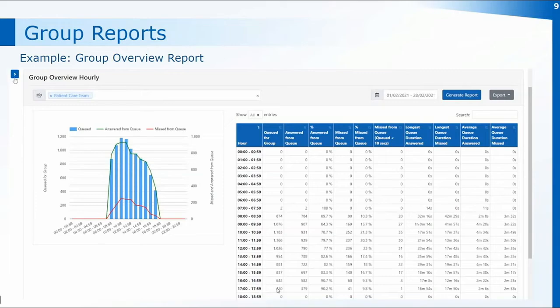So if you've got the holiday periods coming up and you know that you're going to have people off on leave, you can start looking at how many people you need to cover within that particular team. It will also show you hour by hour on this report how many of those calls were answered and the percentages, as well as the missed calls and the longest queue durations and the average call durations as well. So this average call duration will give you a good idea of how long a call normally takes to be dealt with within the practice.